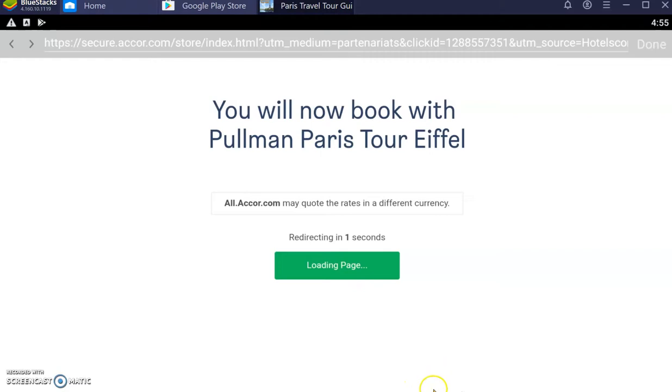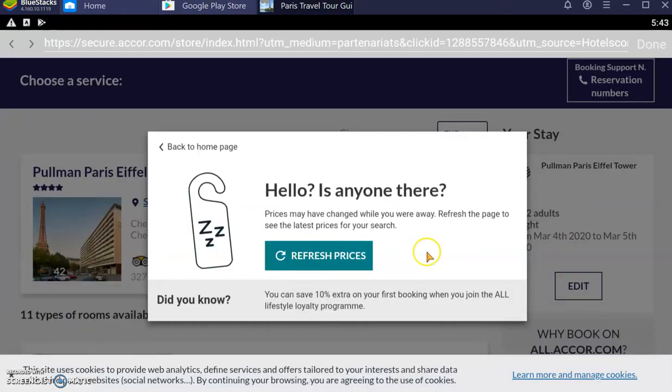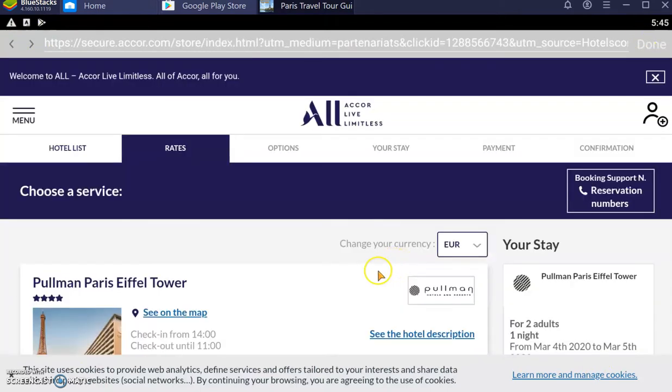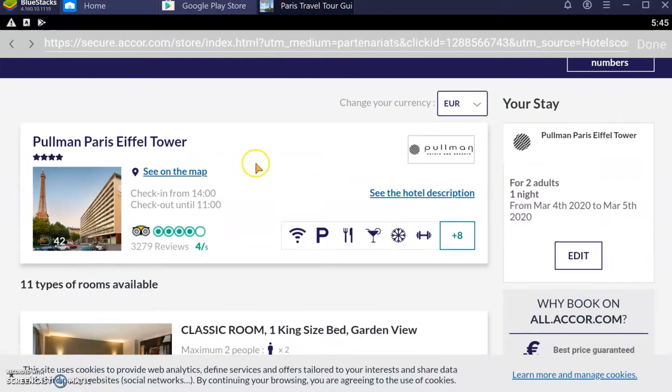Let's be patient. Wait for the page for loading. Okay, now this is the hotel room booking platform here. Let me go back to the page again. Okay, and this is the Pullman Paris Eiffel Tower hotel room booking page.